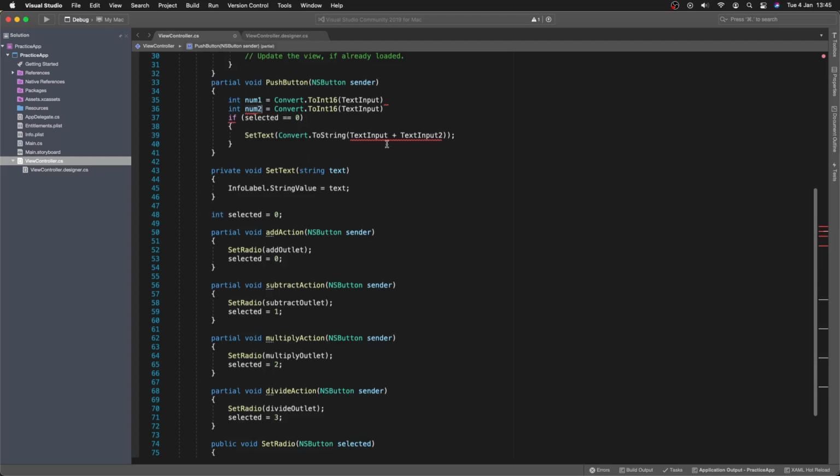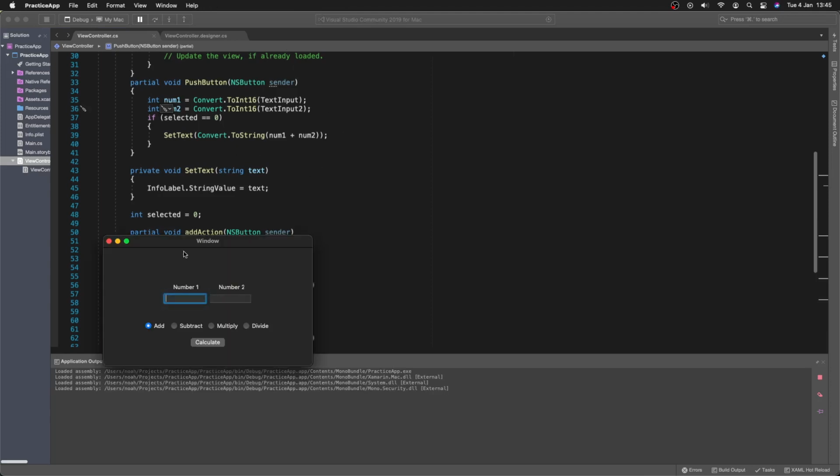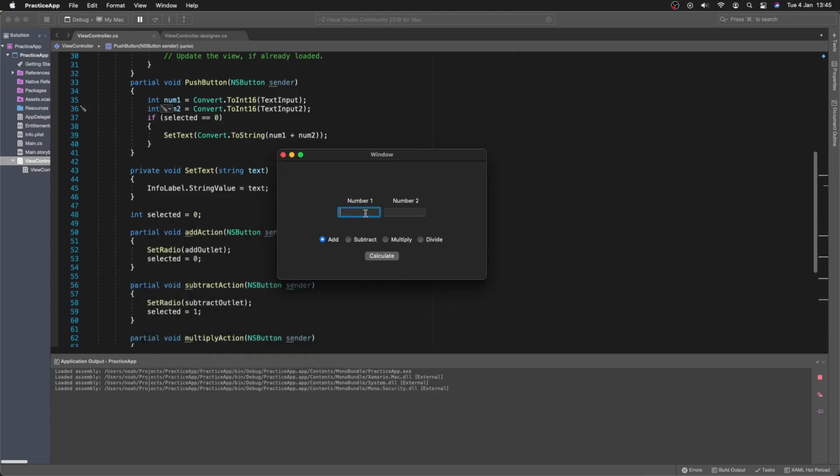And then number 2 is going to be text input 2. Okay. And then here what we can do is just say number 1 plus number 2. Okay. Let's try this quickly and see if it works. So what we should get is we'll add 5 and 3 and we should get 8. So our add is selected already. 5 and 3.